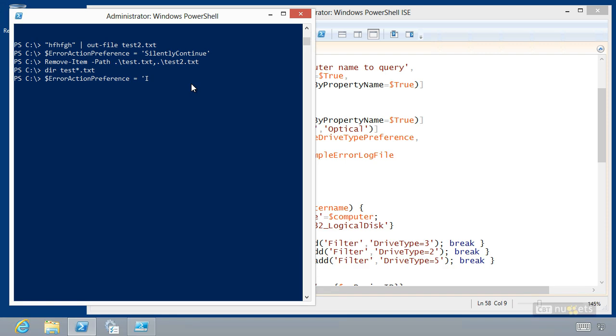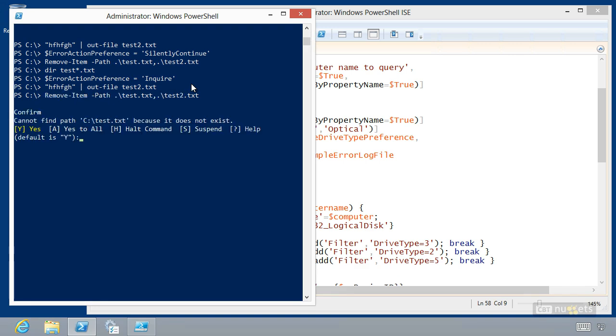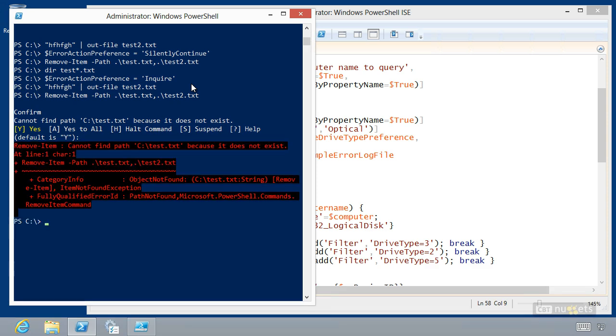All right, let's go with another option. The third option is Inquire. And those are not case sensitive, by the way. You can type them in all lower, all upper, mixed case, doesn't matter. All right, let's create our file again. There we go, test2. Now let's run our remove command again. I ran into an error. I can't find test.txt because it does not exist. What should I do? Continue. And if you let it continue by hitting yes, then it does the same behavior, displays the error message and continues. As you'll see, test2.txt did get deleted, so it did continue. I could have halted the command, and then test2.txt would not have been deleted.